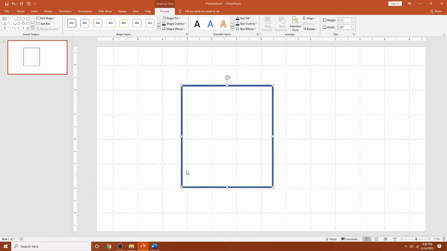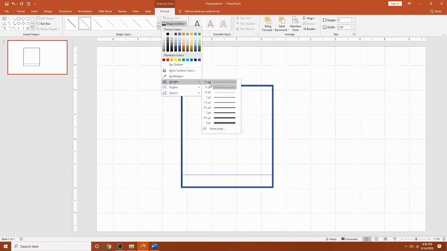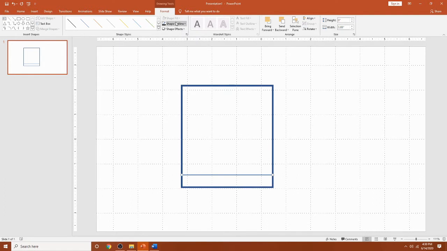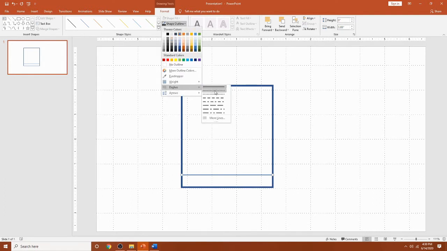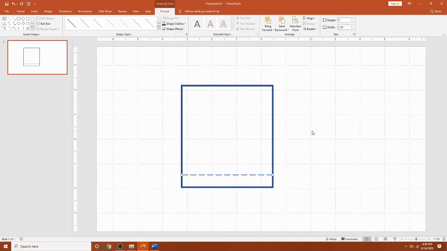Okay, so I need to add a line at the bottom. So click on the line here on the very left and click on the bottom here. Left mouse click and drag it across. That's how you draw a line. Okay, and I want to make it a little bit bigger. And I want to change that line into a dash line. Yeah, that's much better.